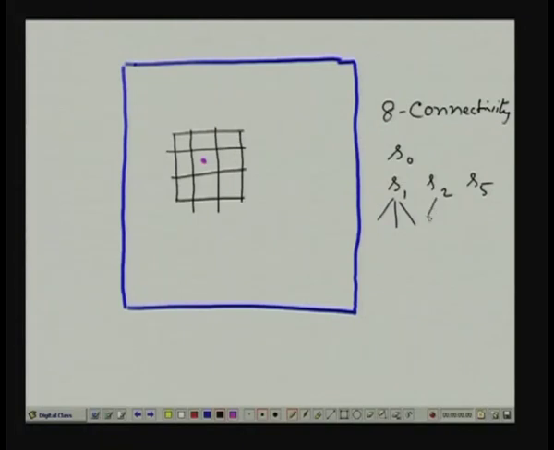If the intensity difference is high, I say that they are not similar. So again I start growing the region from S1, I start growing the region from S2, I start growing the region from S5 and so on. And this process will stop when no more new points can be included in the same group.